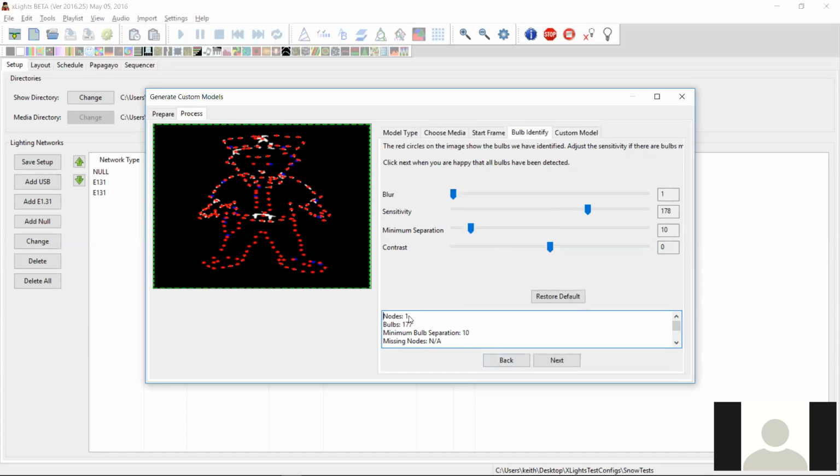So it tells you there's only one node, and for these sort of static lights, it's always only going to be one node. And 177 bulbs. Okay, so there's 177 of these bulbs that have been located. And that excludes the blue ones, so it's not counting the blue ones. The minimum bulb separation, which we set up here, if we increase that number, a lot more bulbs are going to turn blue. Right, because it's trying to make them further apart.